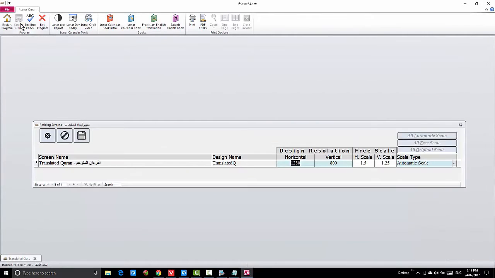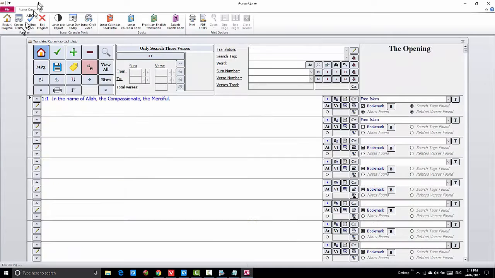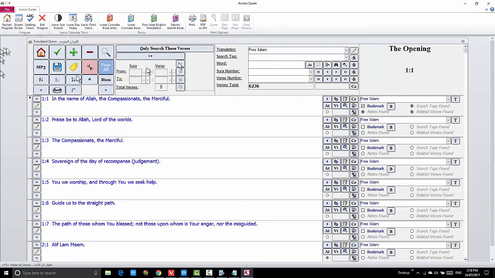click screen resize, okay, see the button is disabled. You cannot click it again because I'm already resizing this screen, which is minimized, using that screen now. So if I close this, the button is enabled again. Okay, so that's how you can resize individual screens, or you can size from the program settings all screens at once.